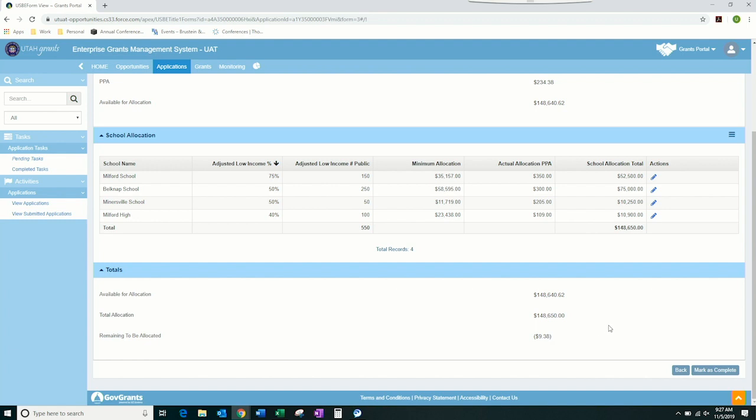Okay, so now that the remaining to be allocated, it's okay that it is a negative here because again it can be a plus or minus $100. I'm going to go ahead and mark this as complete.